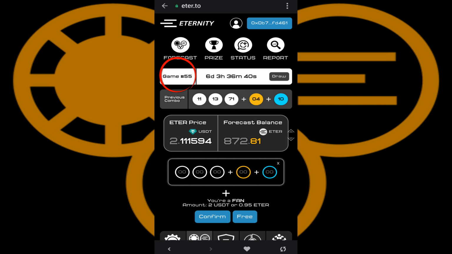At the top, as you can see, it says the game 55, meaning that currently we are on the 55th game that has started since the launch of the forecast project. At the middle we have the timer. This is the amount of time left until the 55th game ends. And at the right section we have the option to press the draw. Right now it's a blank button, but once the timer runs out it will turn blue, and once you press on the draw, the new game will begin.